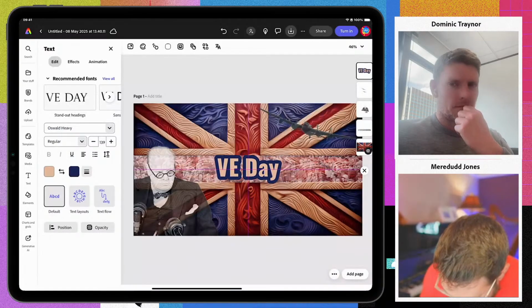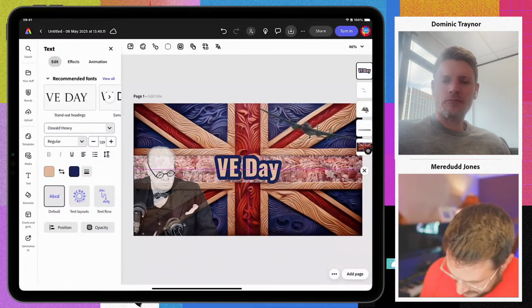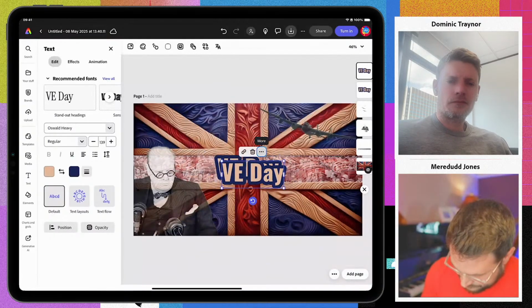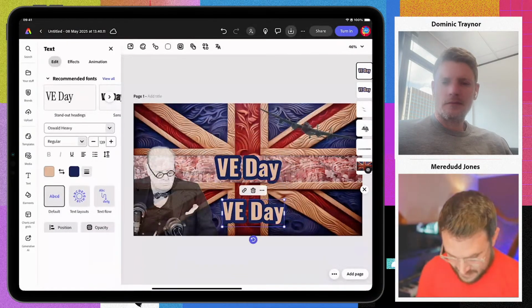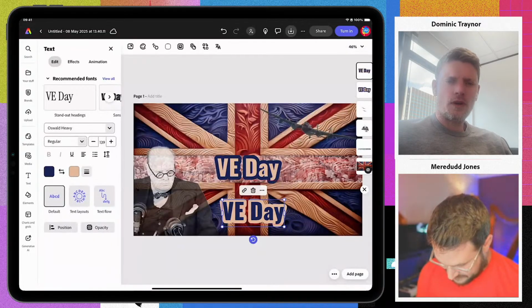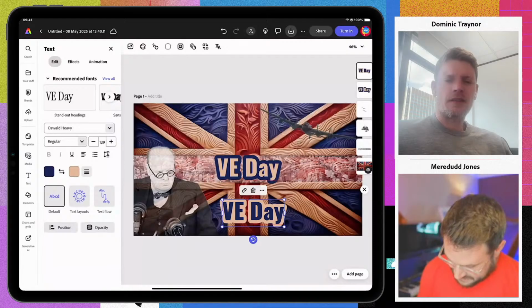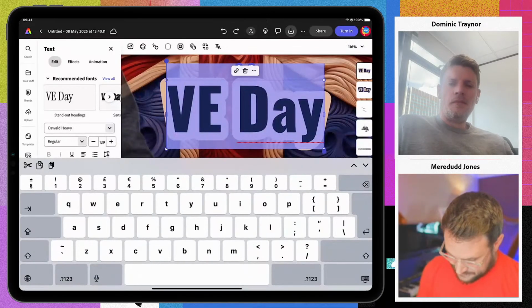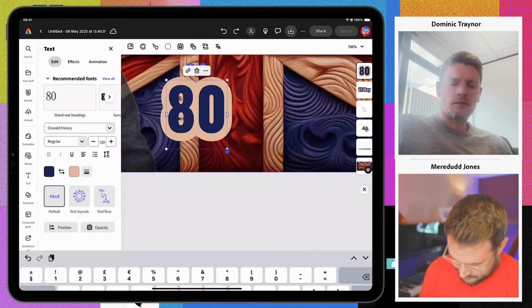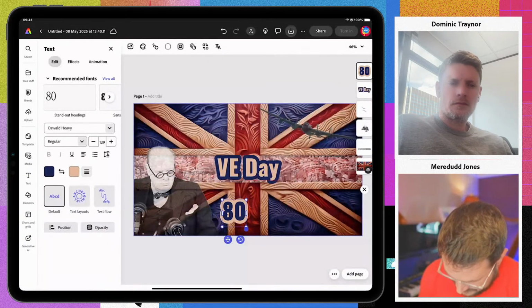Now then, what I'm going to do is duplicate this. So I'm going to the three dots, duplicate. And maybe I'll switch the colors around. So you can see over on the left-hand side, we've just got the color switcher. So this can go into my 80. Lovely. There we go. Something like that.